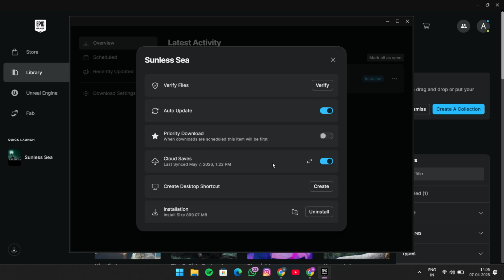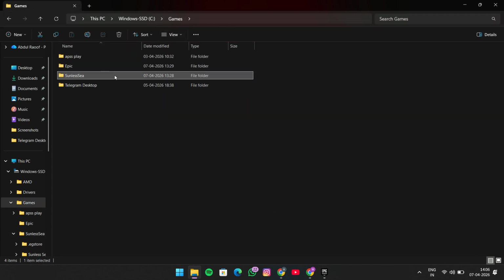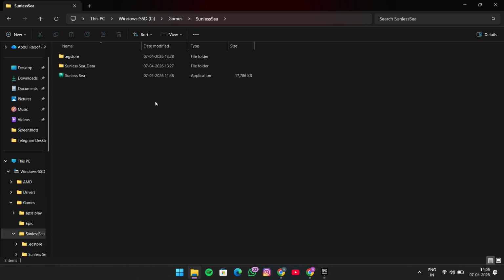While that verification is running, make sure the game files haven't been deleted or moved. If the launcher can't find the original install location, it may throw this error even if the game is still on your system. Check the game install folder and confirm that the directory still exists in the same place. If the folder was renamed, moved to another drive, or partially deleted, Epic Games may not recognize it properly.